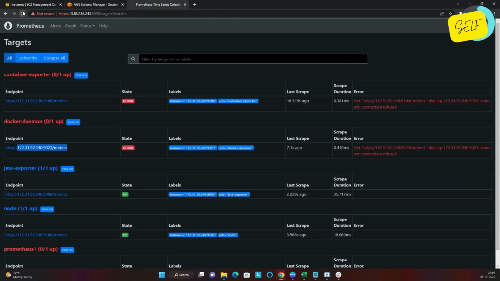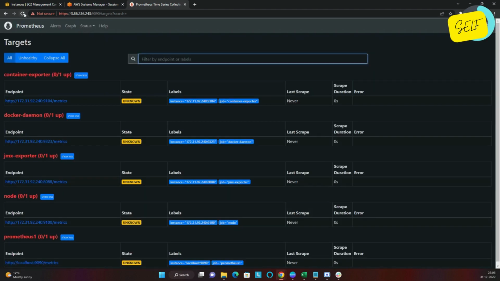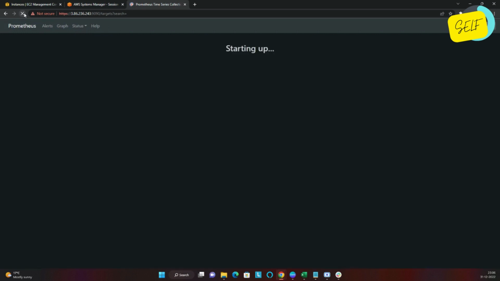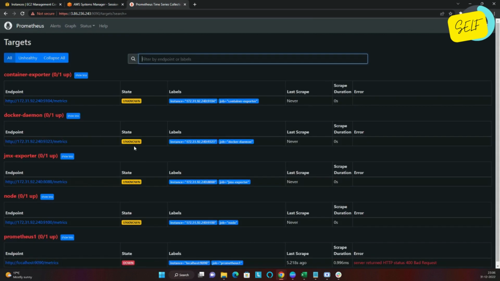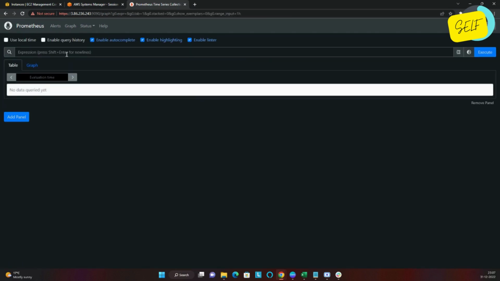Okay, now let us refresh it. Let the state change and let us see what it results. Okay, so our Docker daemon is up now. That's great. Now my Prometheus is able to resolve this particular endpoint. Now it's time we visualize these metrics related to Docker daemon in our Prometheus expression browser.